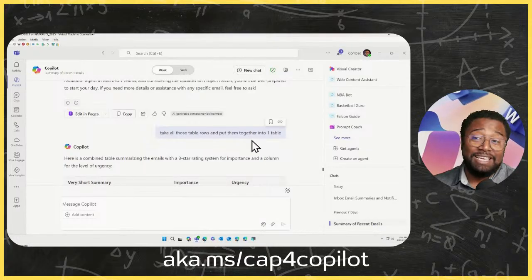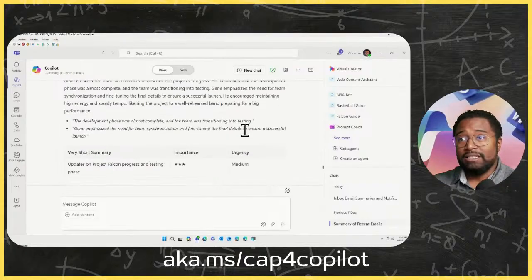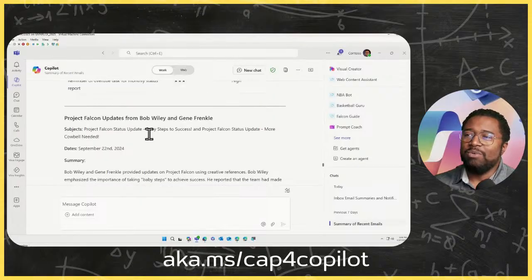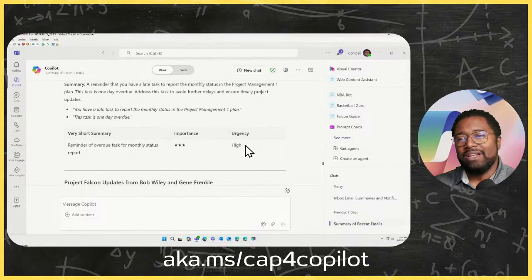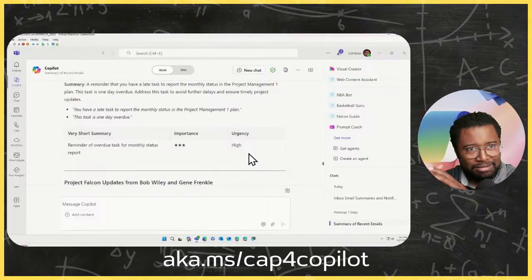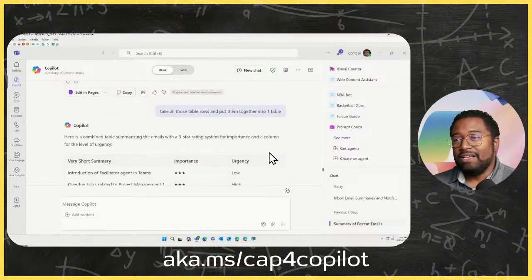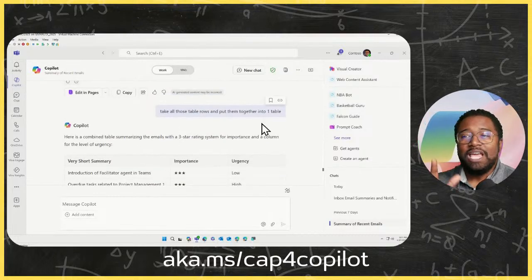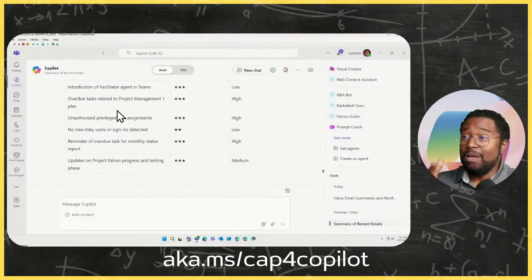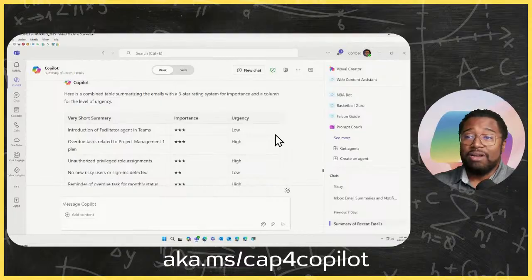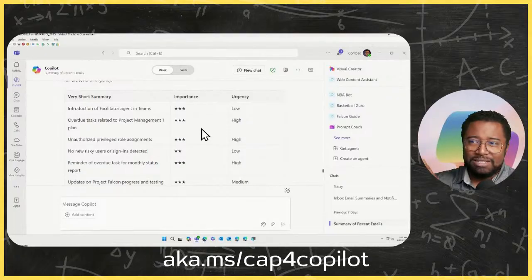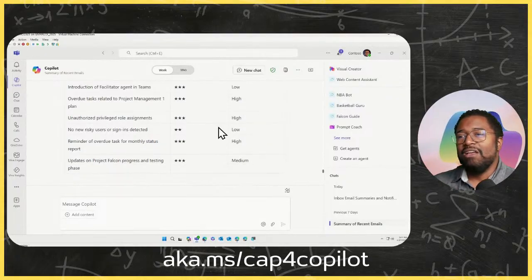Then I started to get a little tricky with this, actually, because as I looked at this summary, I thought to myself, well, I like these tables. They give me this quick little summary and the stars and the urgency. I want to put all of those little tables together. So I told it to do that. So I said, take all those table rows and put them together into one table. Happy to do that. Grabs each table from each of those summaries, puts them all together in one. So now I've got a quick glance that can show me the importance and my little rating system and the urgency, all together.